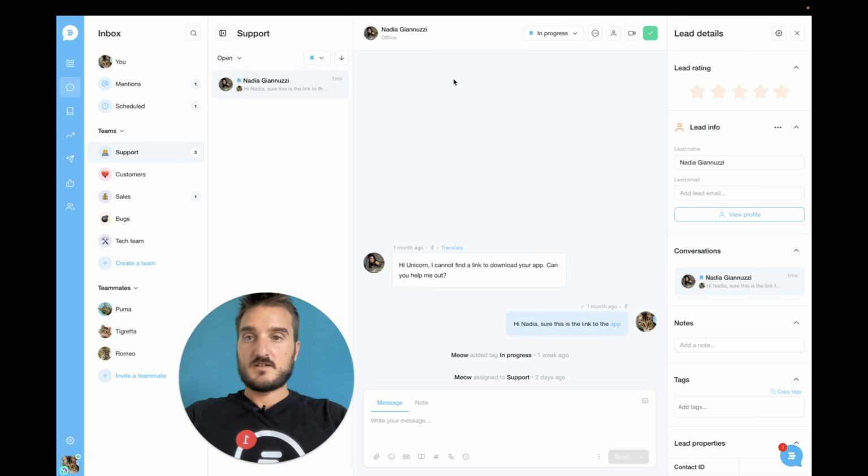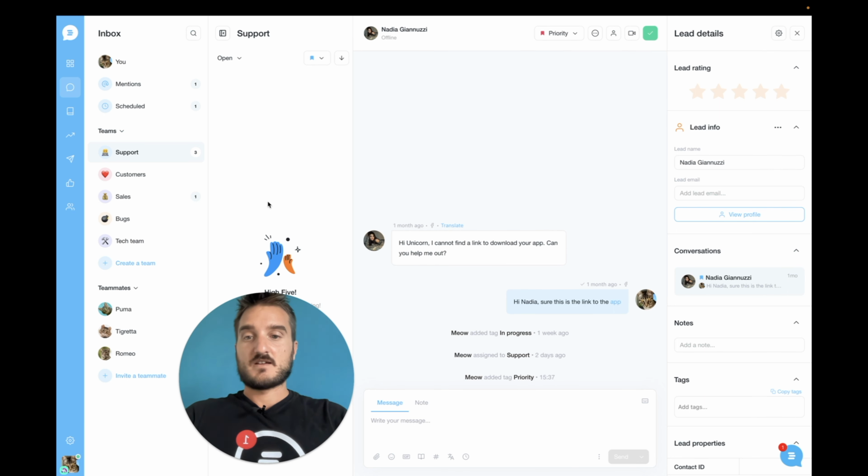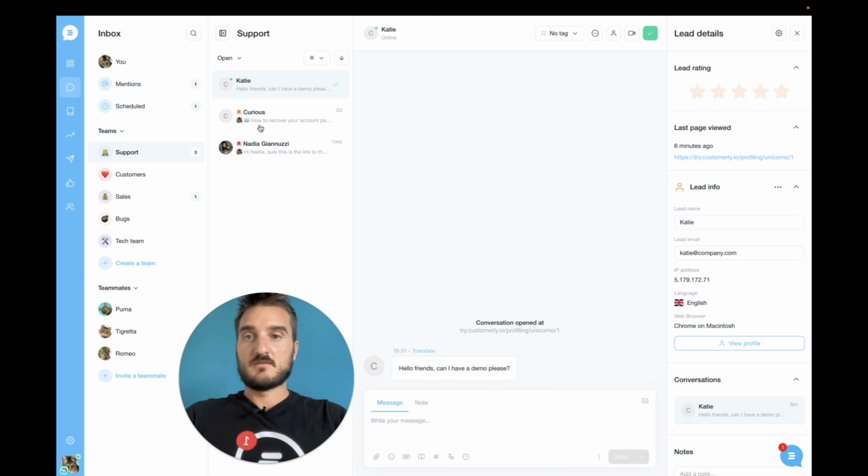How you can change this tag is just clicking this button and saying, okay, this is a priority right now. So it's going to disappear from the support open filtered by in progress. Let's go back to all to see them all. As you can see, there is this small icon over here. This means that the last reply has been sent by one of your teammates. So you will always know if the last message is from your teammate or from the customer. So this one here is missing a reply.